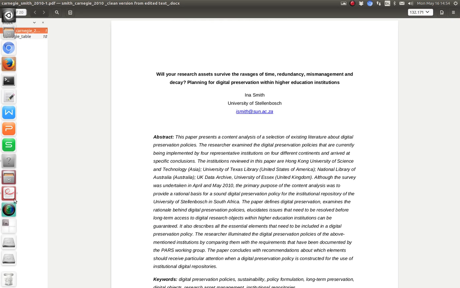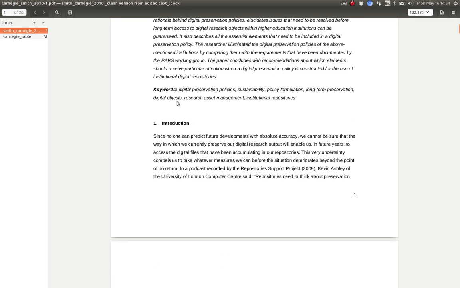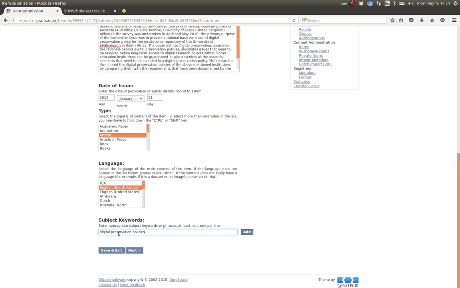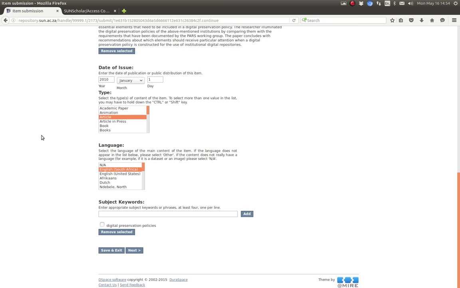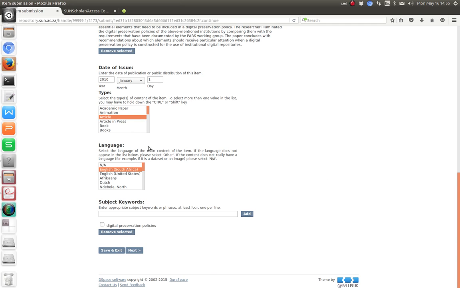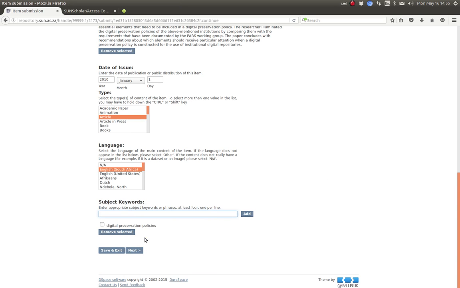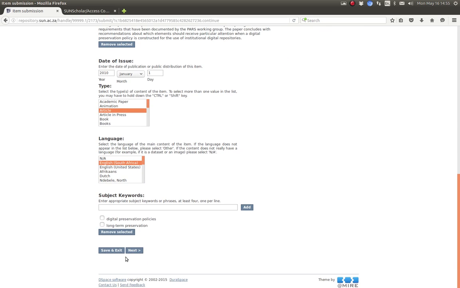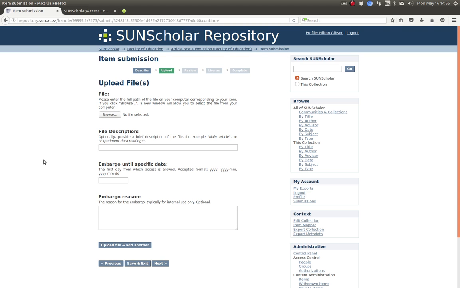Some subject keywords, we go back to the PDF. And we've got some keywords here, so we can copy them. Control C, go back to the submission form, submit the keyword, press add, and then go back and capture another keyword. Long term preservation, that's a good one. And go back to the form, submit it, paste. Try to put in as many meaningful keywords as you can, especially if you've enabled the related items feature. The more keywords, the more related items will be found.